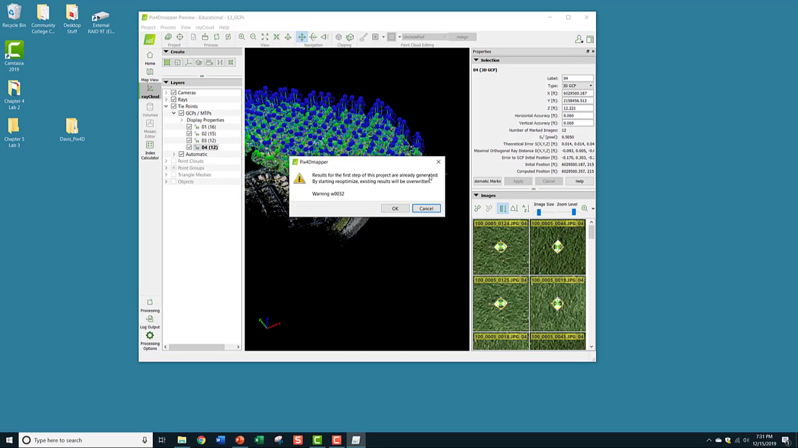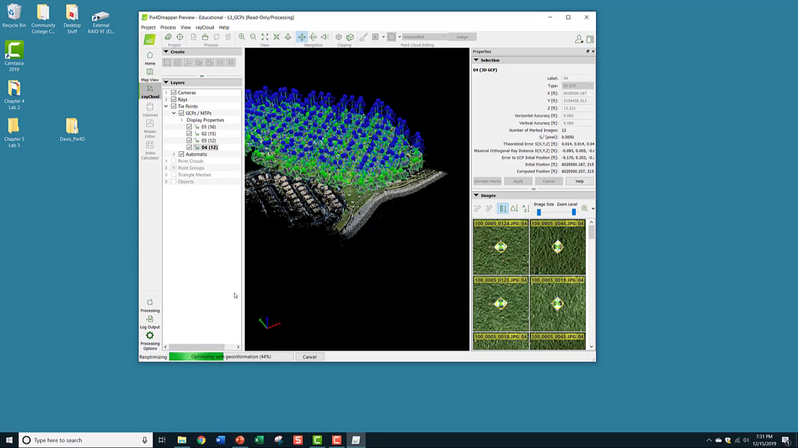So you do that. It says the results of the first step of the project are already generated. By starting reoptimization, existing results will be overwritten. We want to do that. You say yes. Now this is a crucial step in the Pix4D processing workflow. Reoptimize will effectively reset the project back the way it was after step 1. Therefore, ensure that you have performed all the techniques related to GCPs before processing steps 2 and 3.